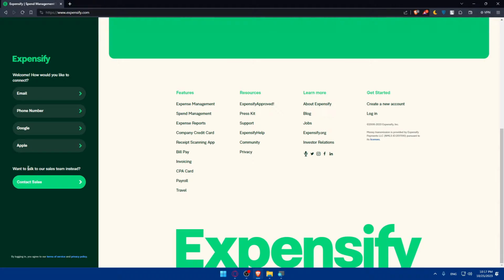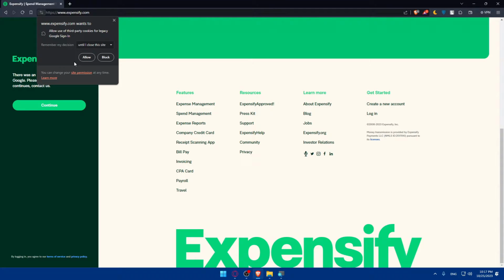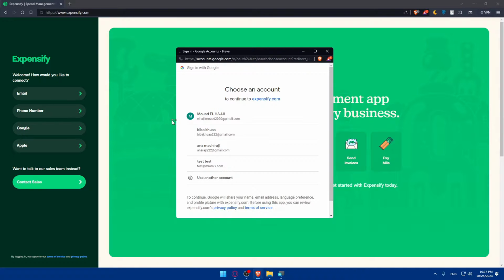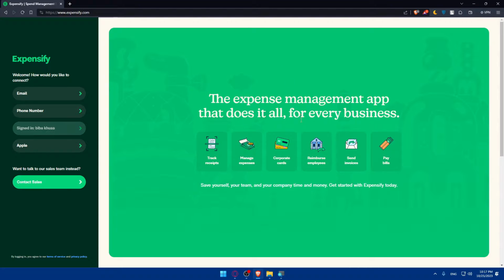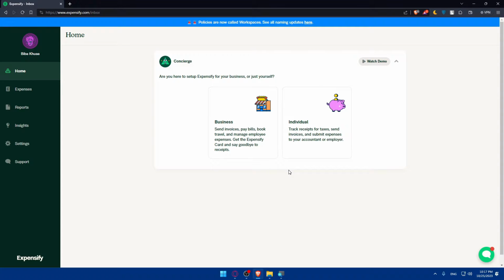And of course, if you want to talk to our sales team instead, you can simply click on contact sales. For me, I'll just go here and click on Google. And then I'll allow sign in with Google and so on, so I'll be able to do it. So just choose Google again, and here I'll have to choose my account, and this will basically just sign me into my account. Or if I don't have an account, if it's my first time, they will simply create my account without anything.